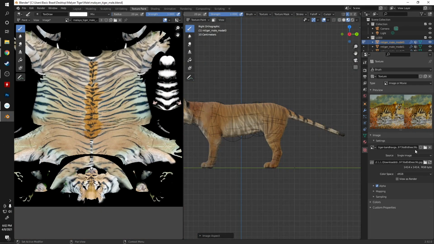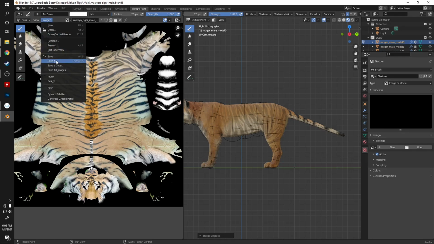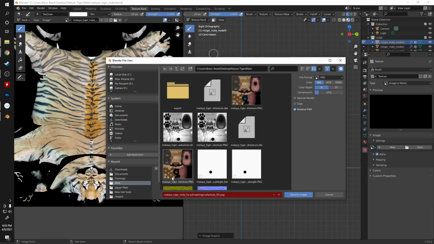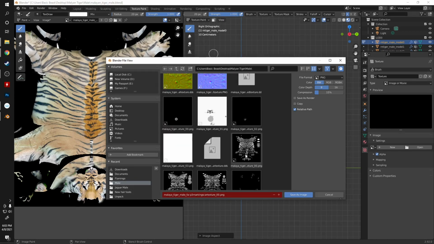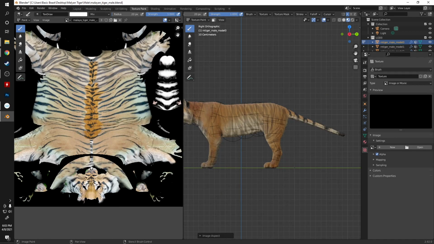So, we have our extremely rough projection map over here. There's all sorts of grass artifacts and just weird stuff, and it kind of looks terrible right now. That's fine. I'm going to go ahead and save this. So go to Image and then Save As, and then it wants to name it whatever this is, because that's the one it projected onto. I'm just going to name it, we'll call it Malayan Tiger Male projection. And that has now saved it.